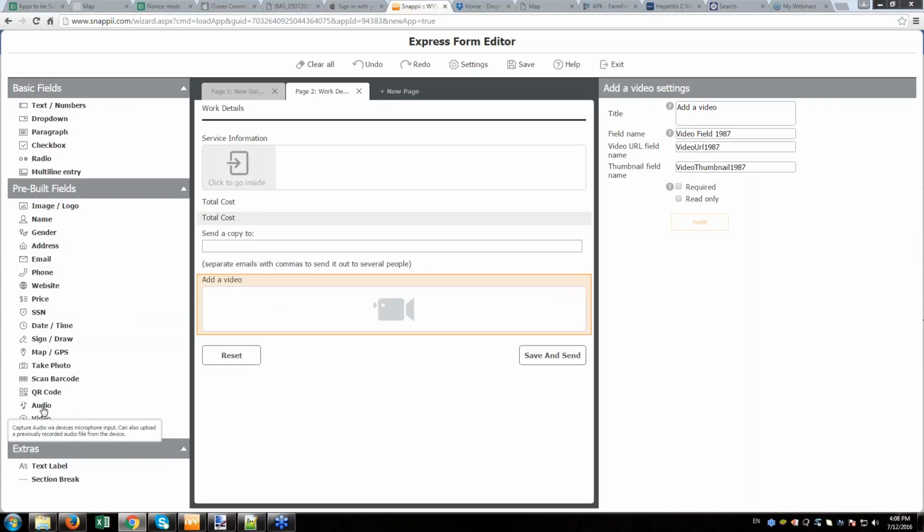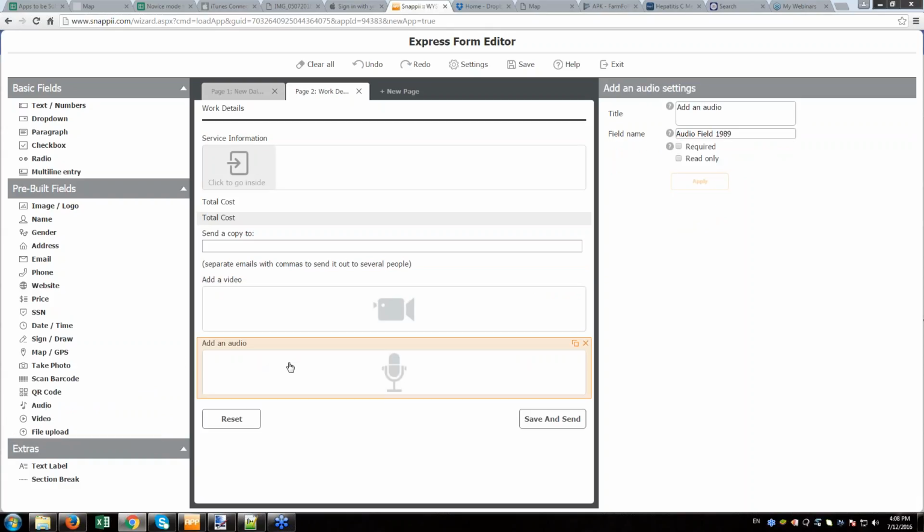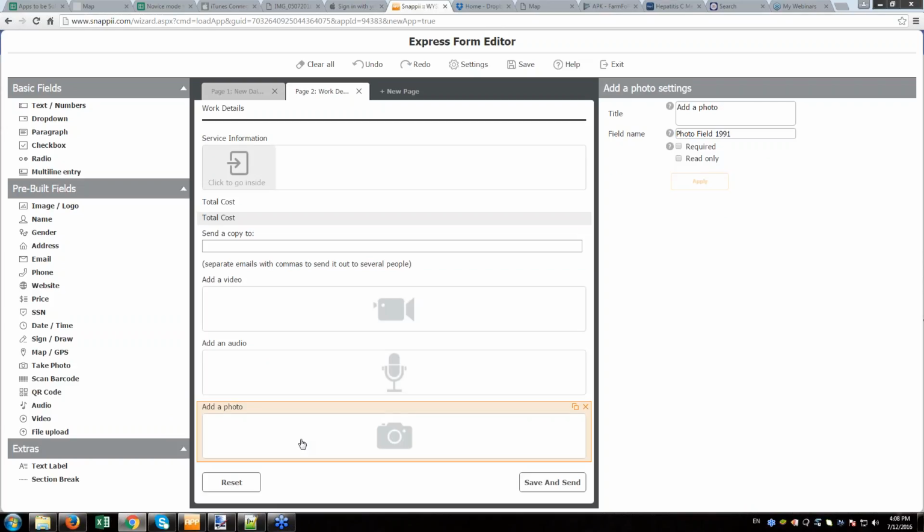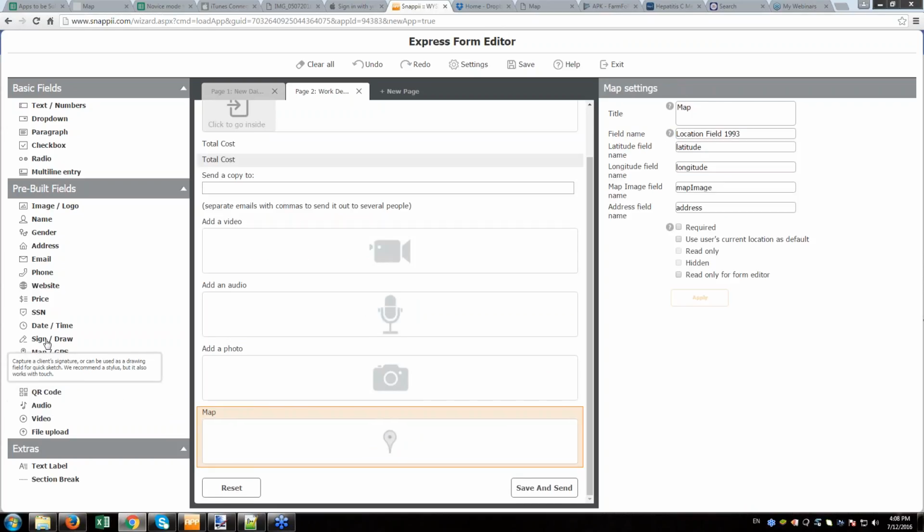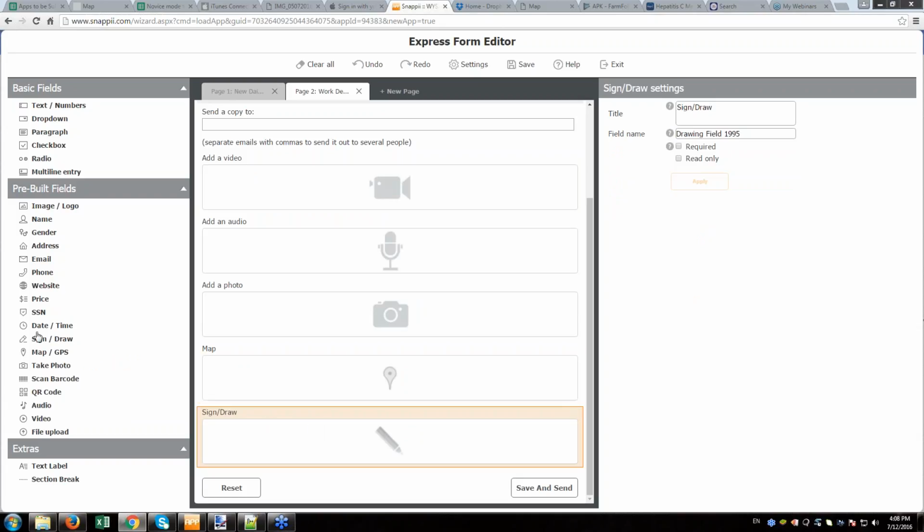We also want to capture audio. It's here as well. We can take pictures, add locations, sign and draw right in the app. Lots of other things you can add, really easy to use.